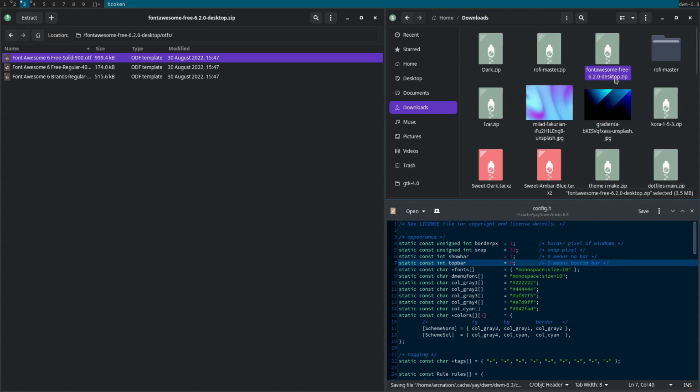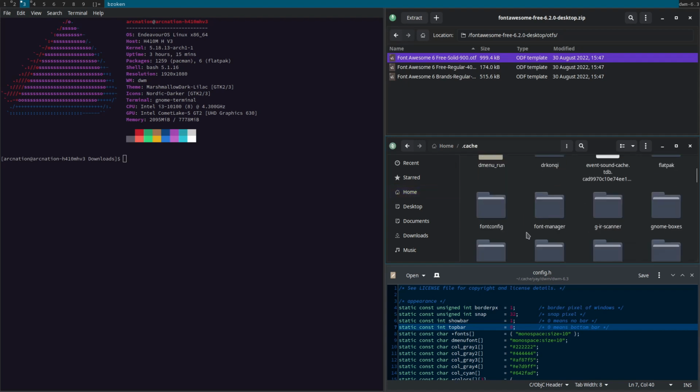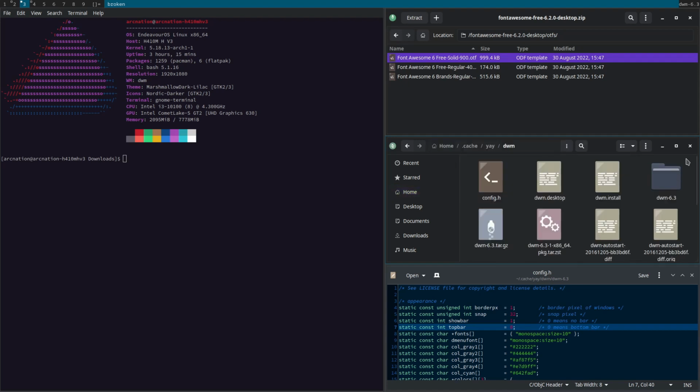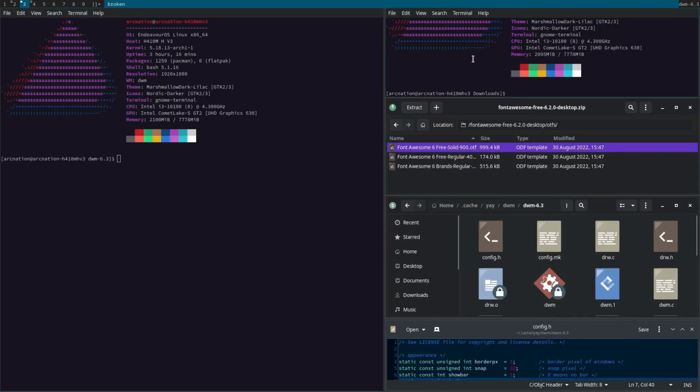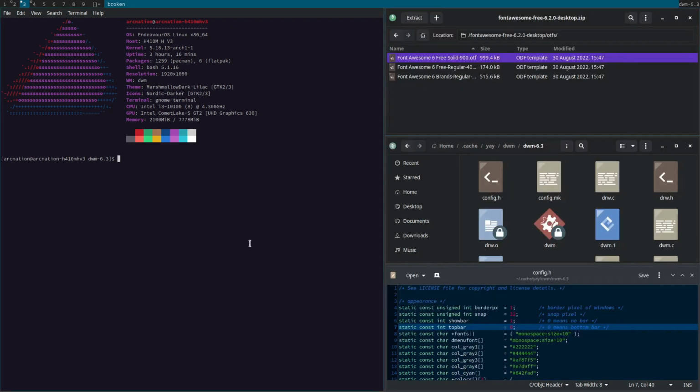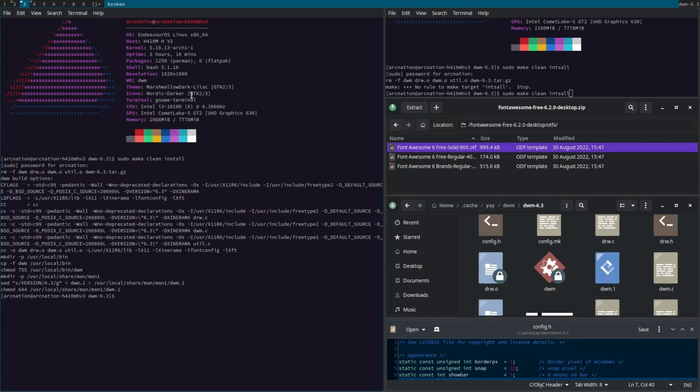Now save it. Right click over here, open in terminal, in home/.cache/dwm 6.3, and from here right click, open in terminal, Alt-Shift-C, sudo make install. Okay, sudo make clean install. That's it. Okay, done. Now let us just quickly log out and log back in.